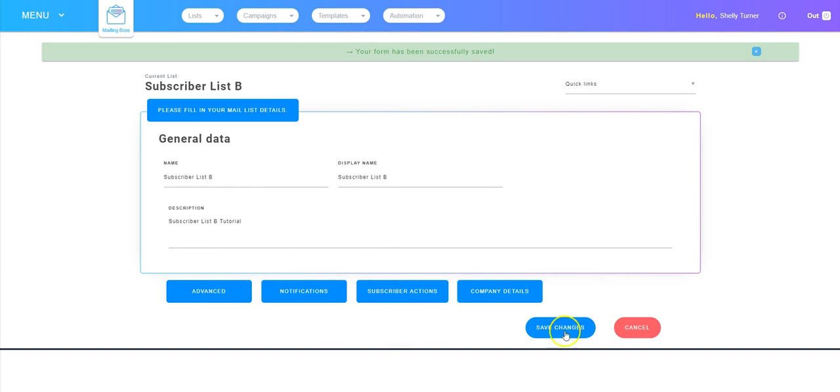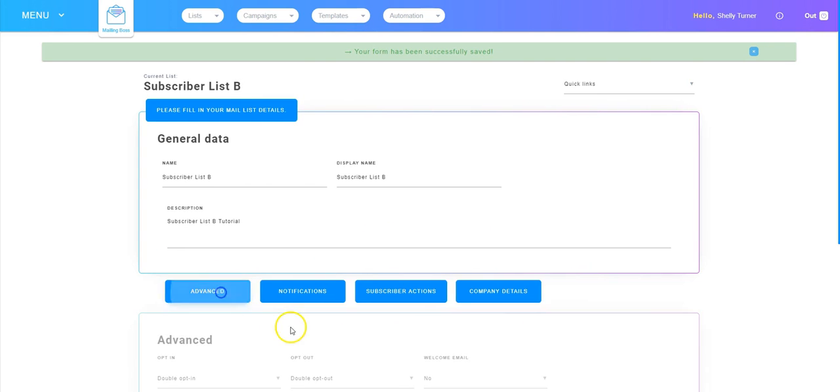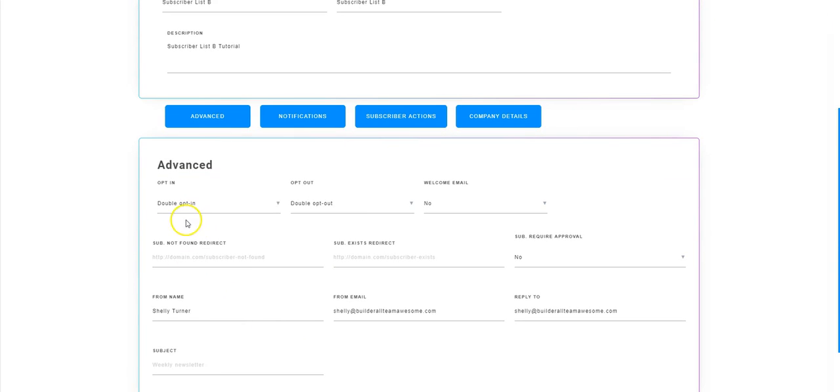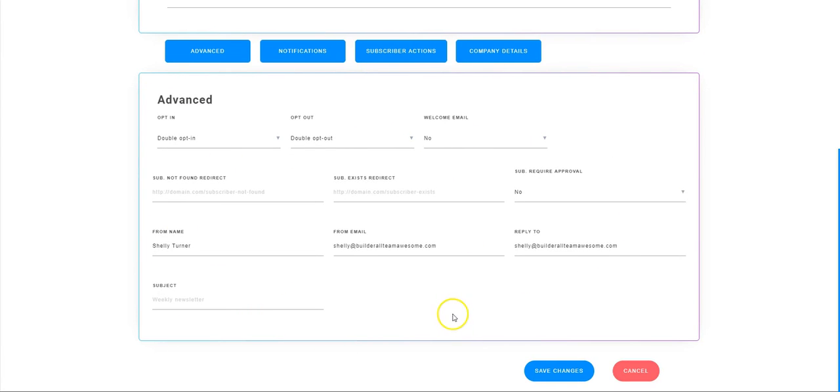I also have some advanced features that I can work with. And if I click the Advanced button, it takes me down here where I can choose more advanced options, like the type of opt-in and opt-out we have, which is either double opt-in, double opt-out, or single opt-in, single opt-out. We can also choose to say no to the stock welcome email, and that will cause the stock welcome email to not send. And you can create your welcome email in the email sequence that you develop for this list. There's a lot of other things that you can set here.